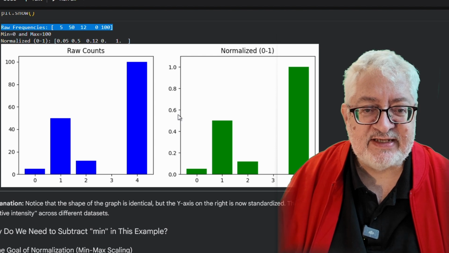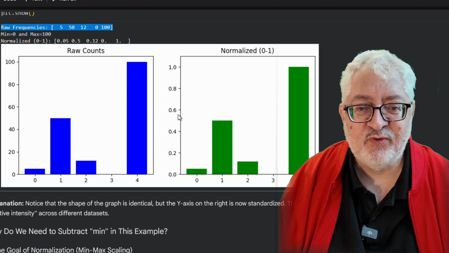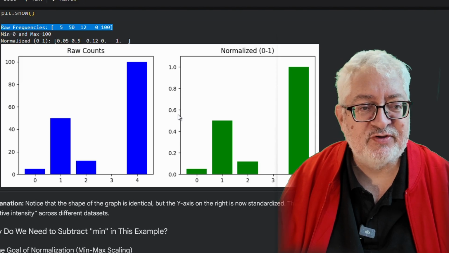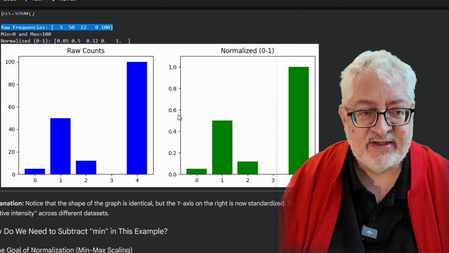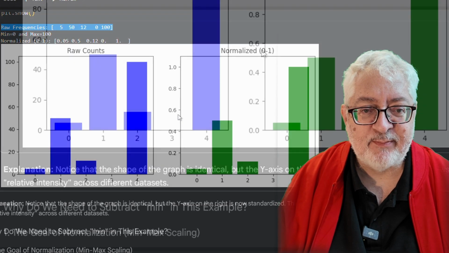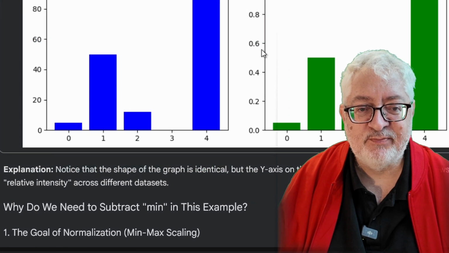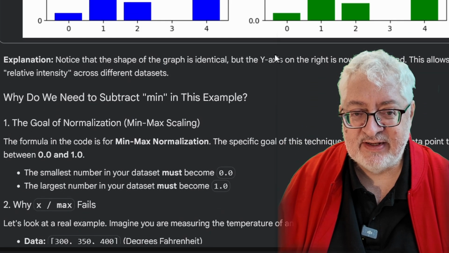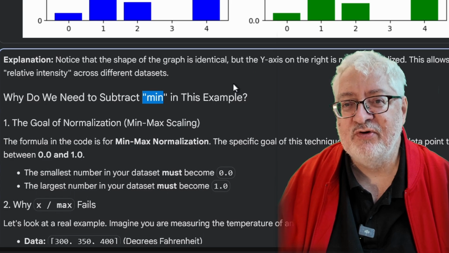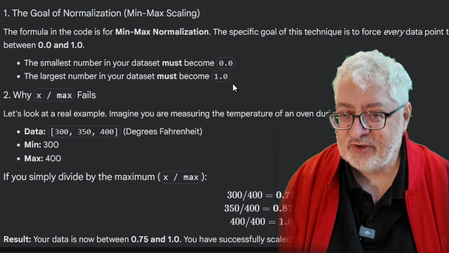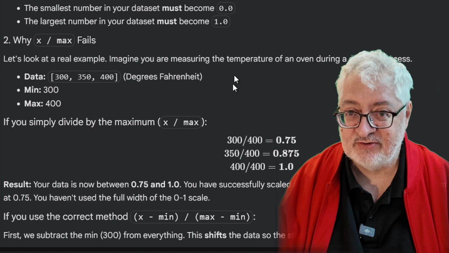The point is that you want to force every data point to fit exactly between 0 and 1. So you want your smallest number to be 0 and your biggest number to be 1. You don't want to just put your values into a range of 0 to 1. You want your smallest number to be 0.